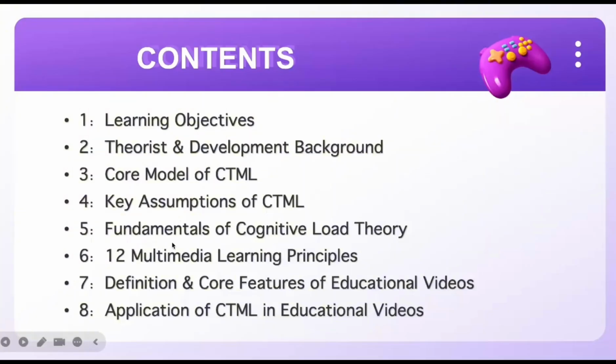Fifth, we'll learn the fundamentals of cognitive load theory, CLT, the theoretical basis of CTML. Sixth, we'll dive into the 12 multimedia learning principles. And seventh, we'll define educational videos and summarize their core features to clarify the application scenario. Finally, we'll focus on the practical application of CTML in educational videos, combining specific cases to demonstrate its value.